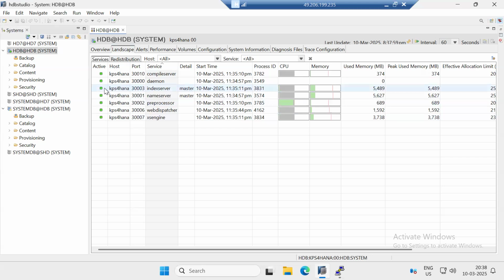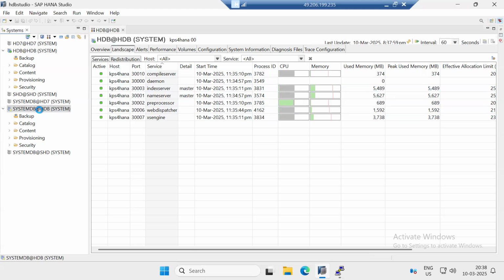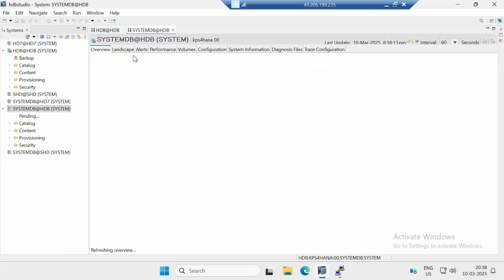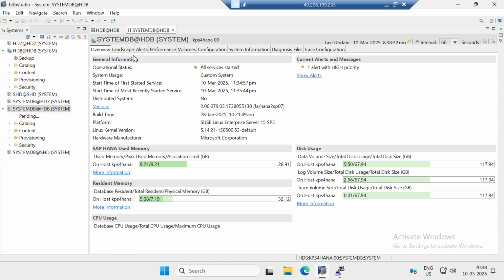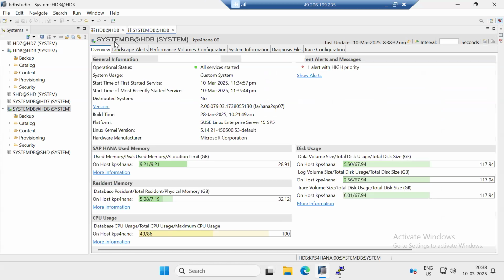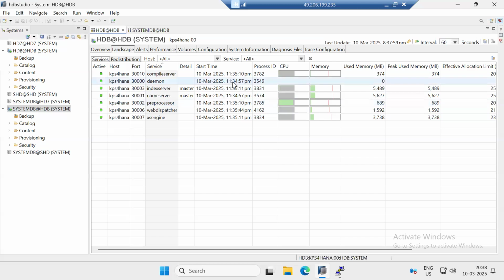System DB and the main tenant databases are here, and you have the details. In the same way, you can find the same tabs in the system DB as well as the tenant DB. The landscape tab is very important as part of daily monitoring. You have to come to the landscape tab and see if there are any issues, any process which was recently restarted, the process ID, any CPU or memory high spikes, and what the memory utilization and used memory are. All the information you can see here, right?